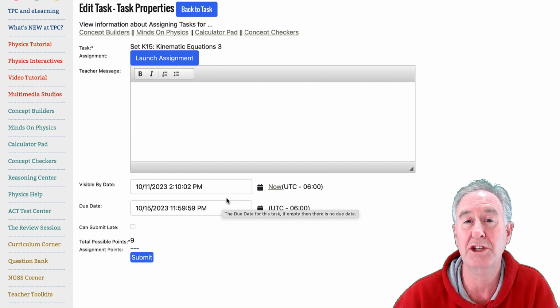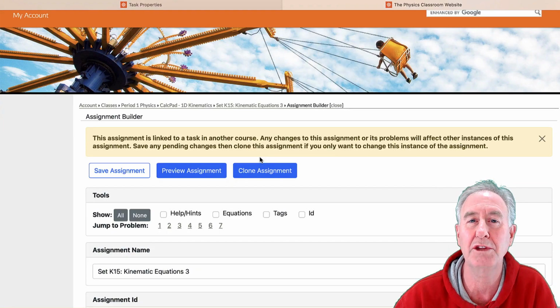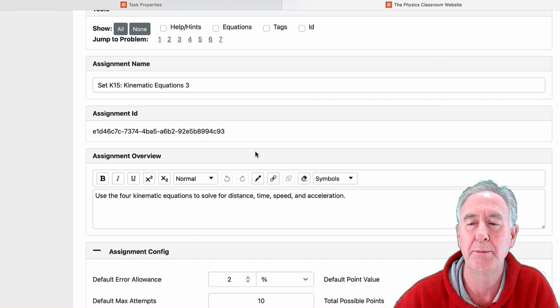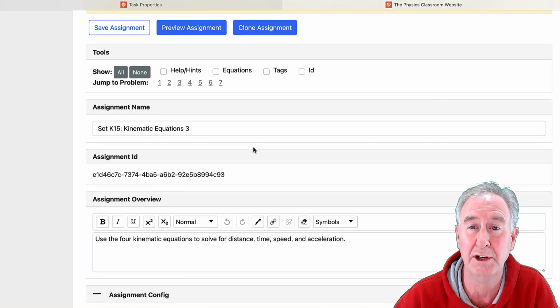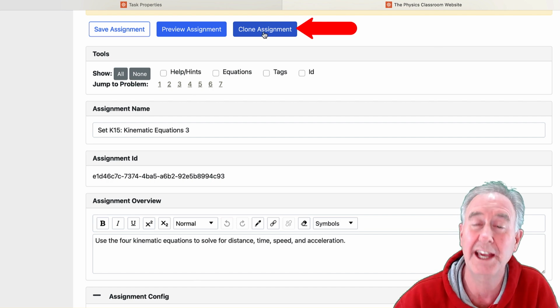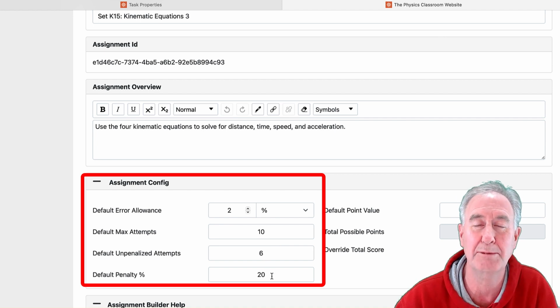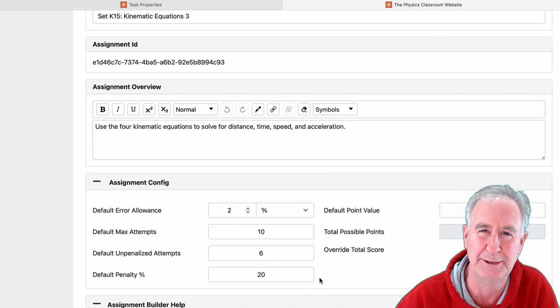If you'd like to change some of the assignment configurations, you can launch the assignment into the assignment editor. But in order to change those configurations for a CalcPad assignment, you first have to clone the assignment and then change the properties such as the number of maximum attempts, the number of unpenalized attempts, and the default % penalty.